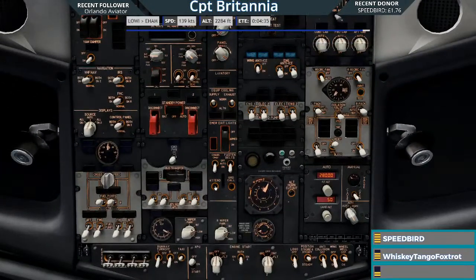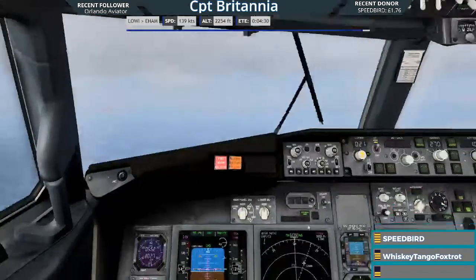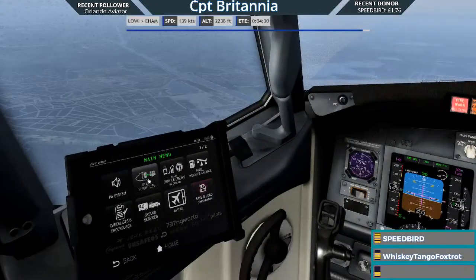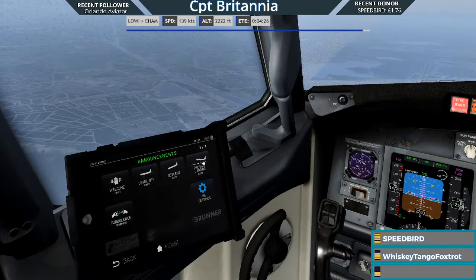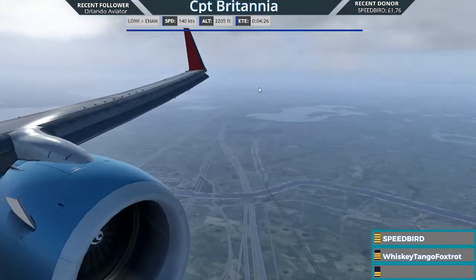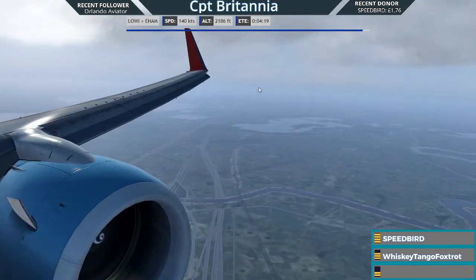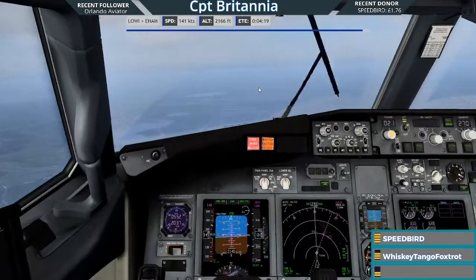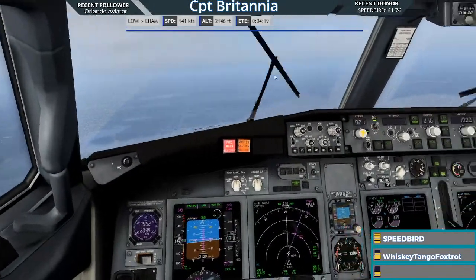Right, everything's great, cabin crew have been notified, landing lights are all on, prepare for landing. Cabin crew, prepare for landing. Cabin crew, prepare for landing.